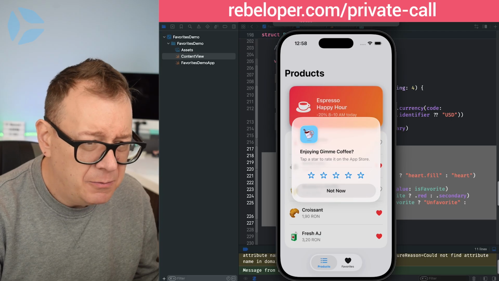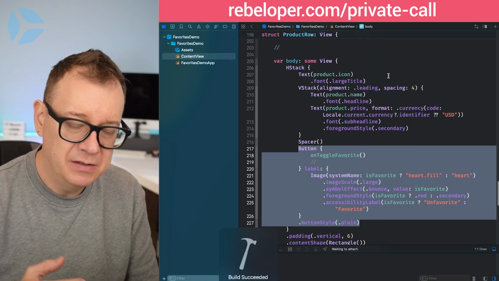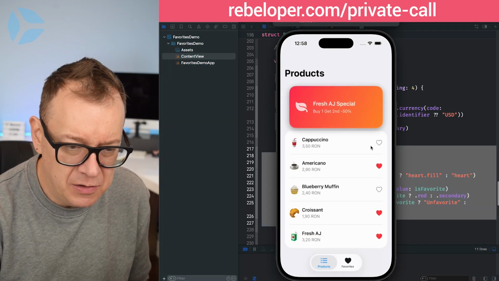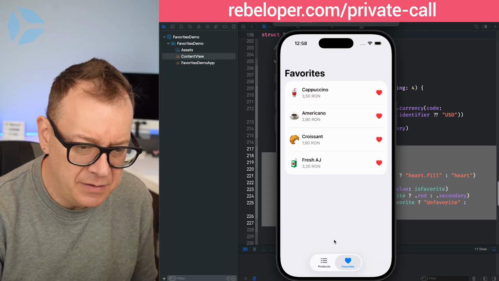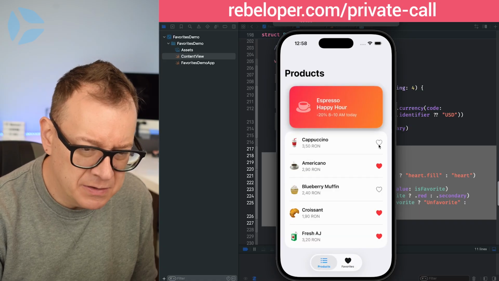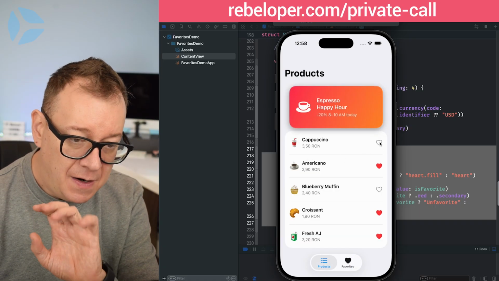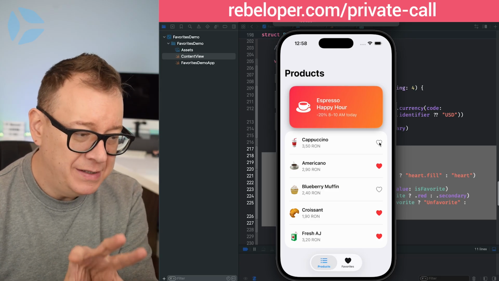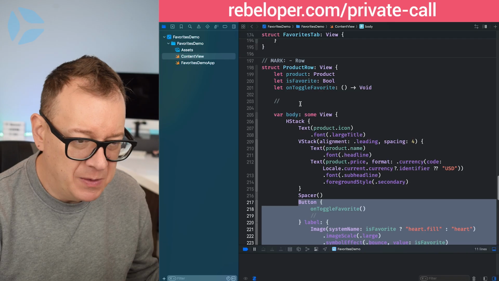Okay. By the way, I'm just going to build and run so we can see how the favoriting goes along. So just favorite our cappuccino and it's over there under the favorites. Okay. So we can also unfavorite it if we wanted to. So that's our action. After we favorite it, we want this pop-up to show up. So the implementation is quite simple in this case.